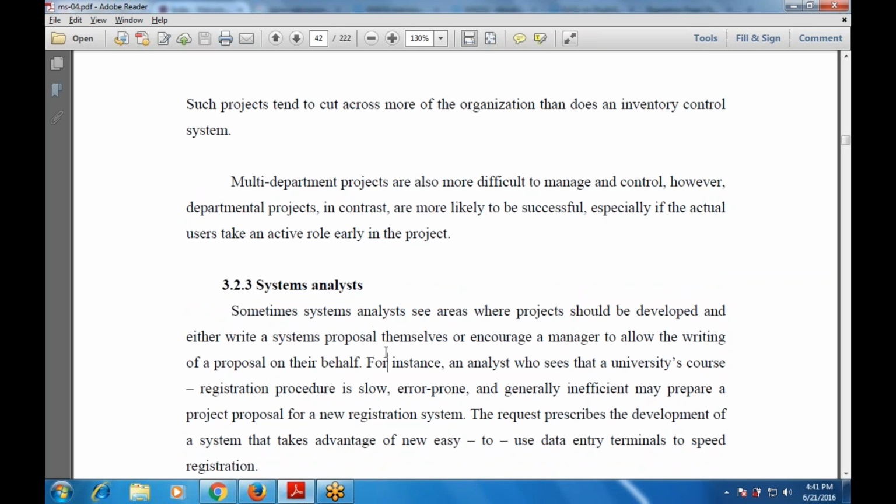The next part is the system analyst. We are done with the department managers and the senior executives, and the next part is the system analyst. Sometimes system analysts see areas where projects should be developed and either write system proposals themselves or encourage a manager to allow the writing of a proposal on their behalf.